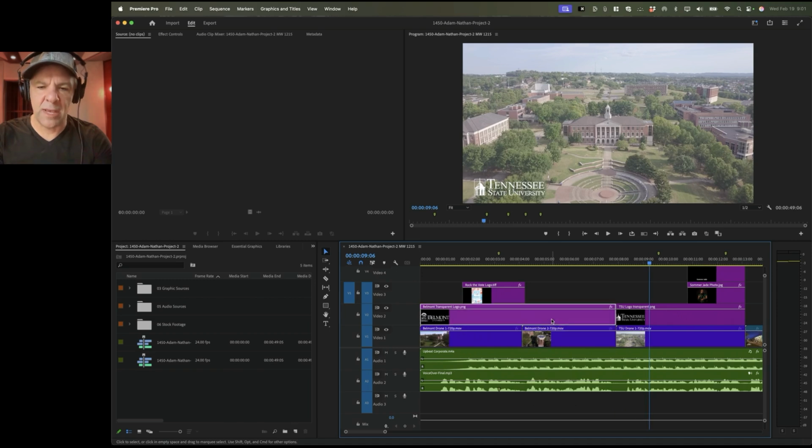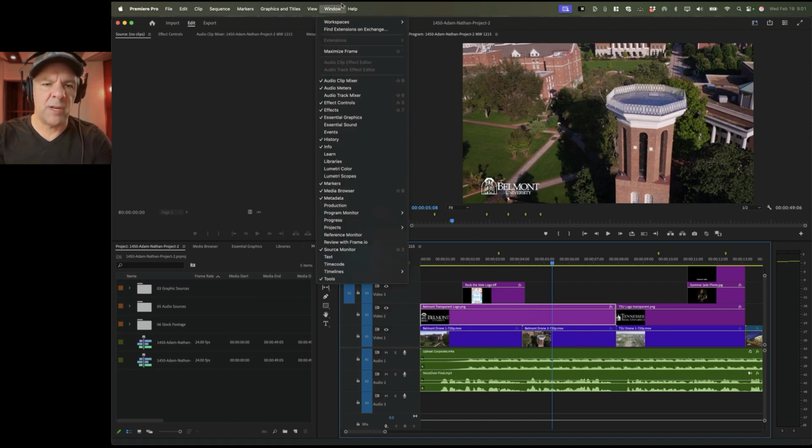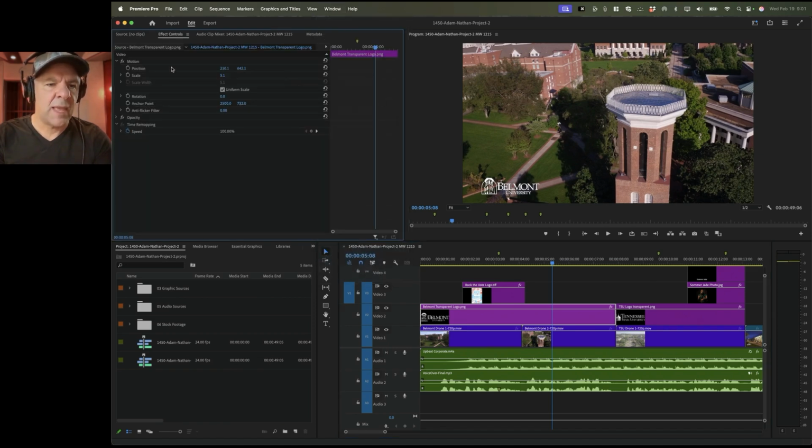Then we went through and we added the transparent logos to the lower left corner. We did that by putting the logos in and making sure that they were the same length as our A roll so that they would show up over the university shots. And then we selected them and we opened up our window effect controls, which is Shift 5. And once we had those in place, we simply selected the word position or scale. We scaled the size of it down.